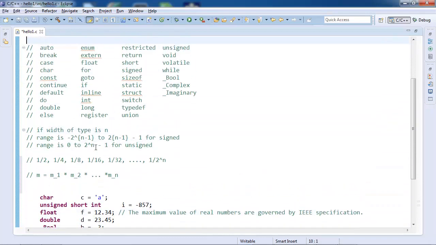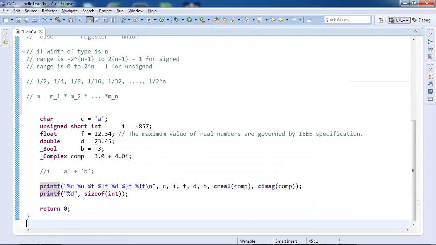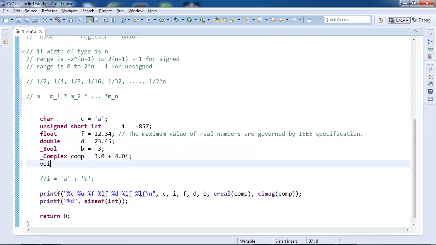Also, there is one more basic data type which is called void. But you cannot declare a variable of type void. Void x = 1; will give you a compilation error. It says that void is an incomplete type. What do we mean by incomplete type? We mean a type whose size cannot be determined.